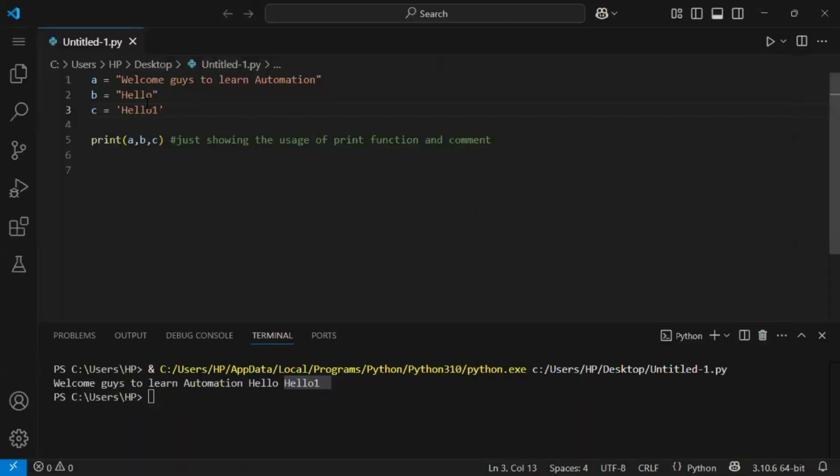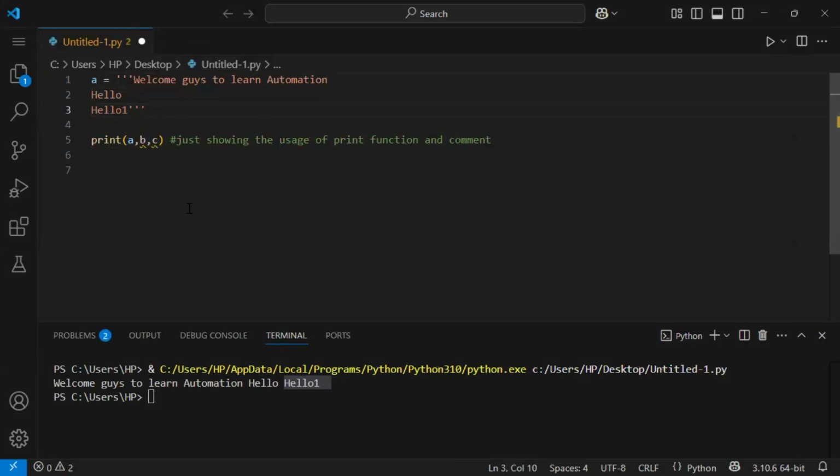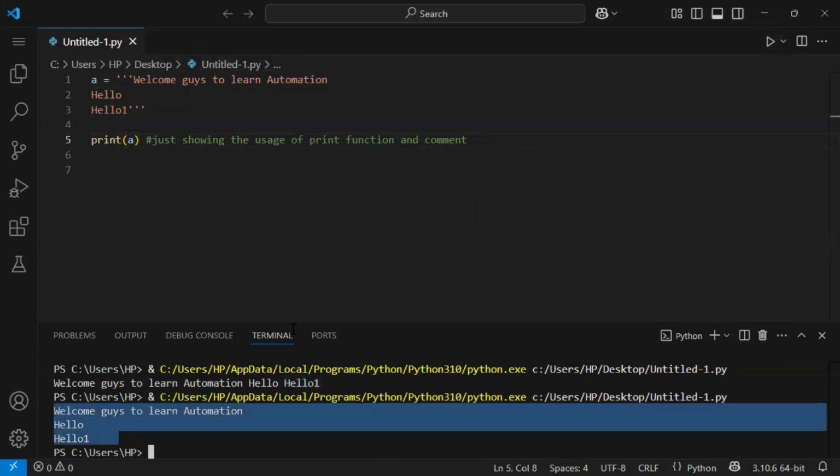But if I have a bigger string, let us say this is my complete string, and I need to store this whole string in one go, I can use either three times single quotes or three times double quote. Now if I print the value of A, can you see? This is the value of A.